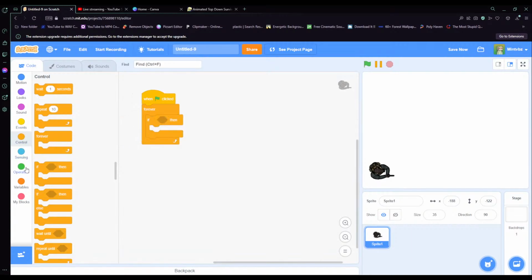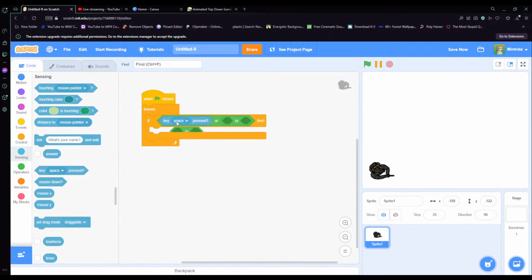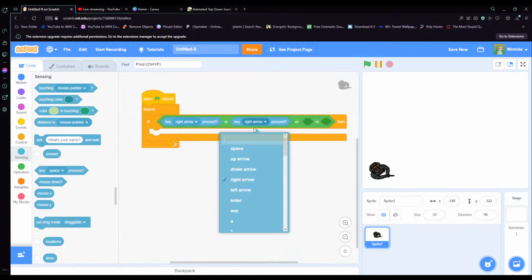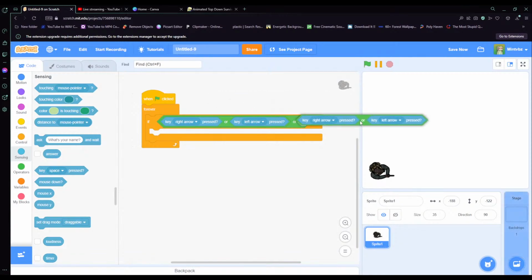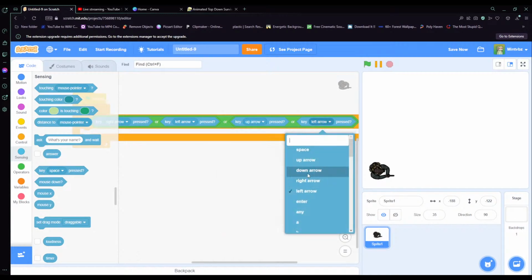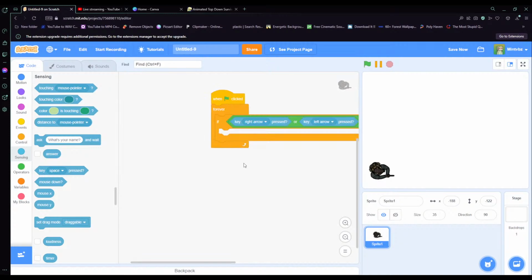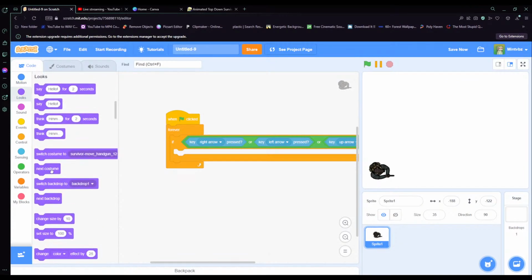And we'll set this up for arrow keys. I'm gonna do two ors. If right arrow or left arrow, and this is just gonna be for the animation. Right arrow or left arrow, or up arrow or down arrow. So if these are pressed, then we are going to just do next costume.